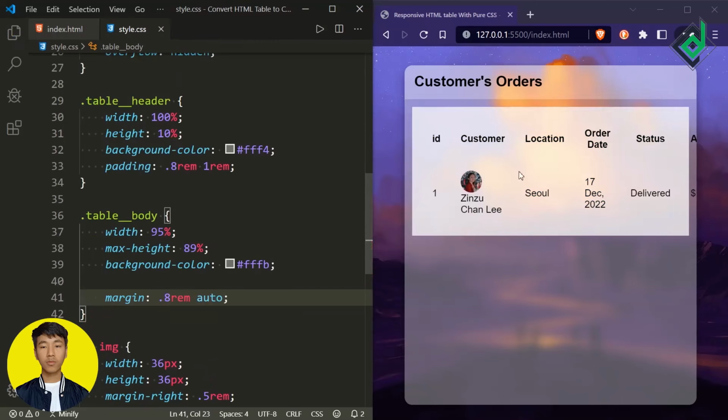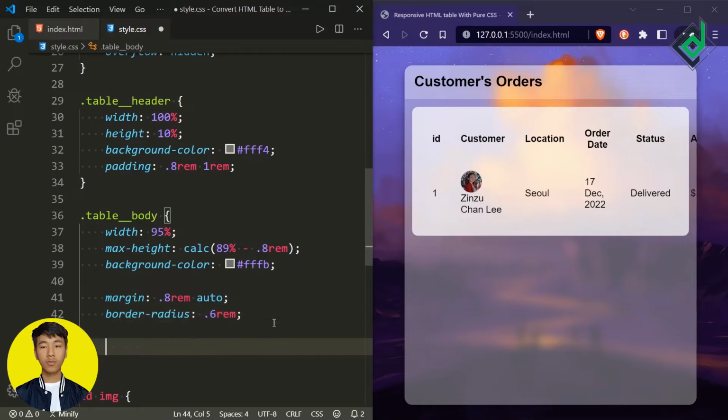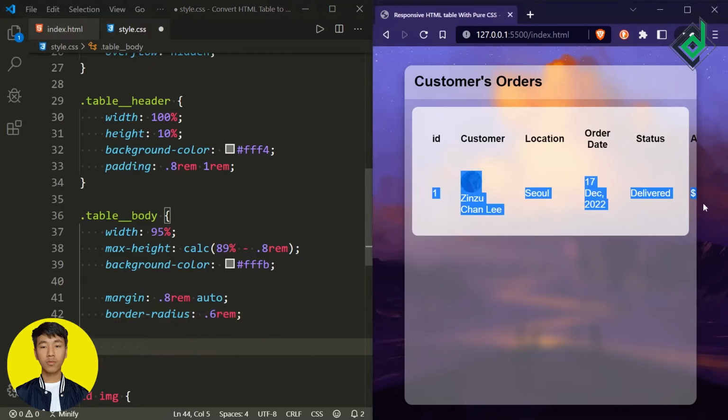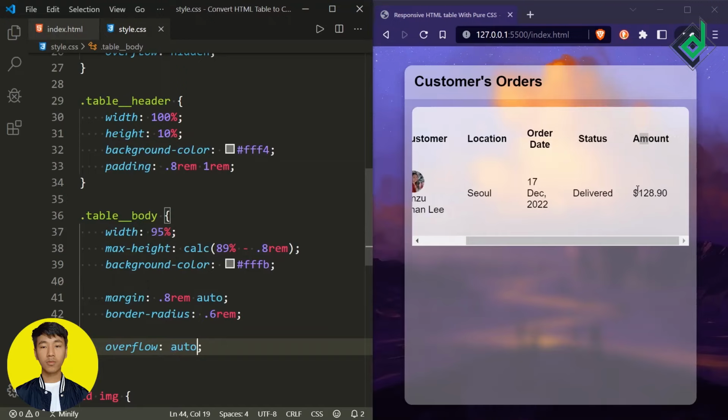But now you can see for the margin top and bottom I'm giving 0.8 rem. That value will affect our height. So in order to prevent that, with the help of calc function, let's subtract this 0.8 rem from that 89%. Similarly, let's give the border radius. For the border radius I'm giving 0.6 rem. Again you can see our content is overflowing. So for the overflow I'm giving auto. Now you will be able to see that scroll bar.